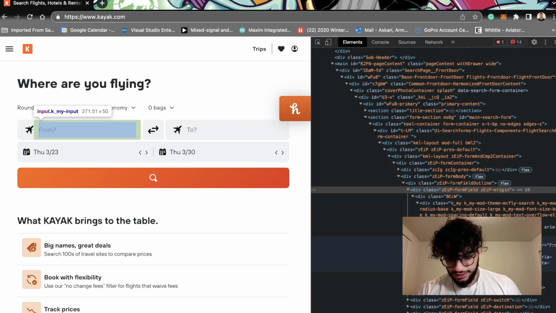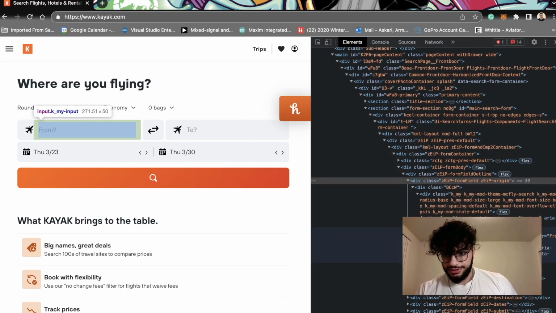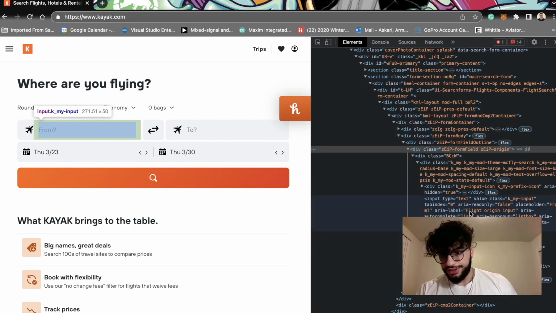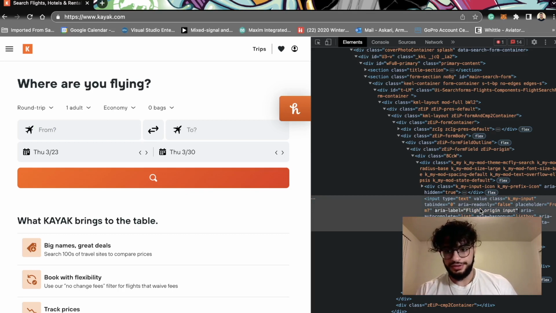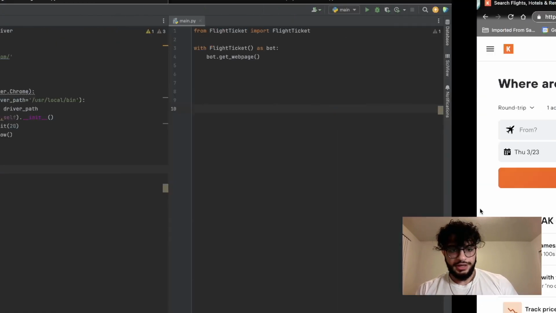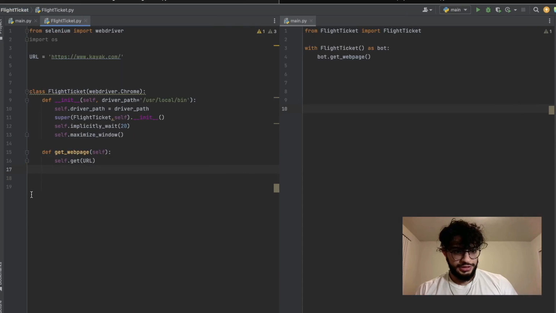What's a unique attribute about it? There are a lot of attributes here, but probably the most unique one is the ARIA label, which is the flight origin input. Basically, this is what makes this specific cell unique. So we're going to grab this, and let me just paste it somewhere over here so we won't forget about that.